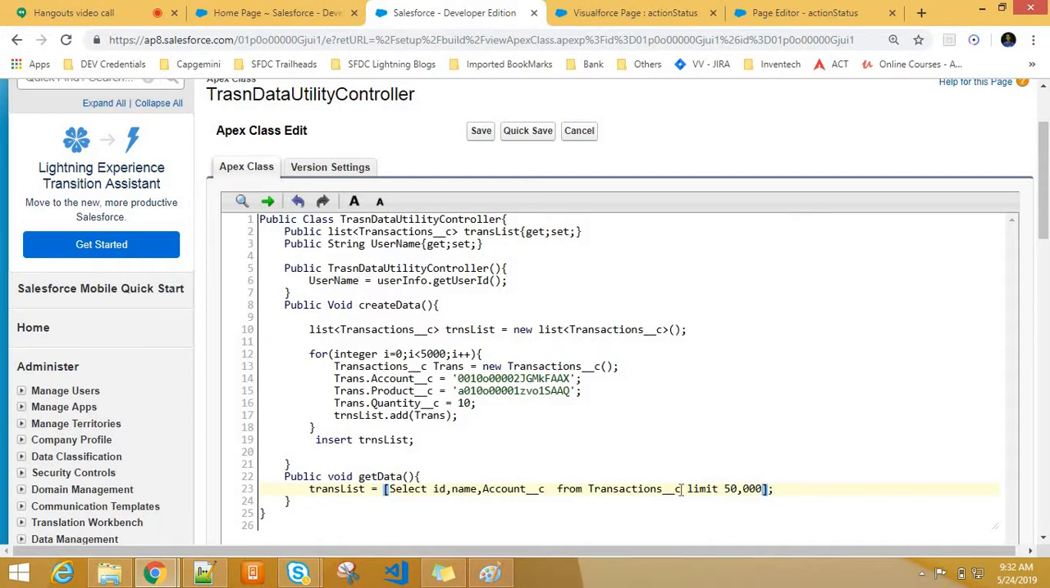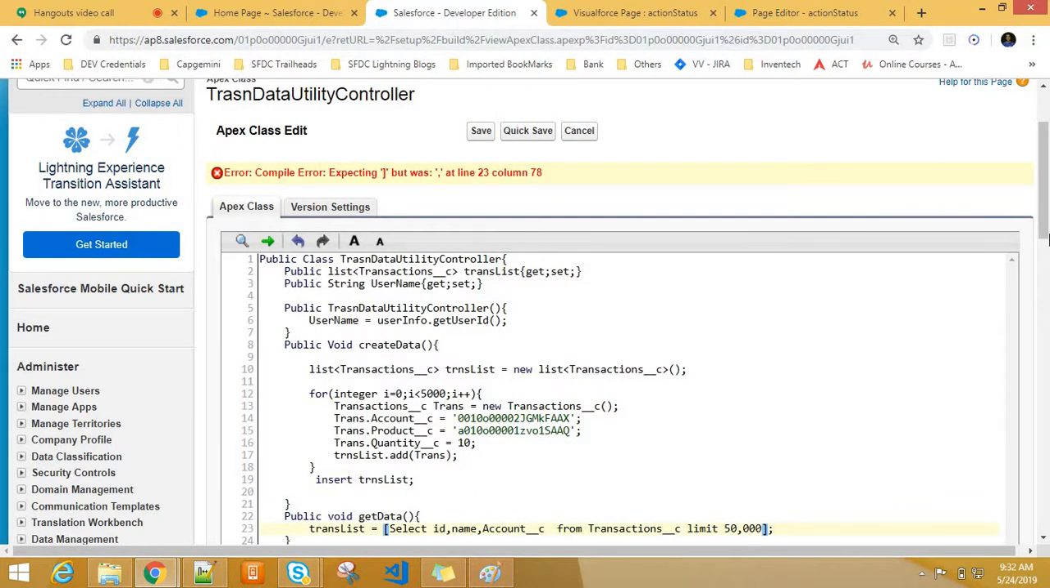Not to get exceptions in the page. So suppose in one of the cases it exceeds more than 50,000 records, then it won't throw any errors. So this is a best practice, limiting to 50,000 records generally.